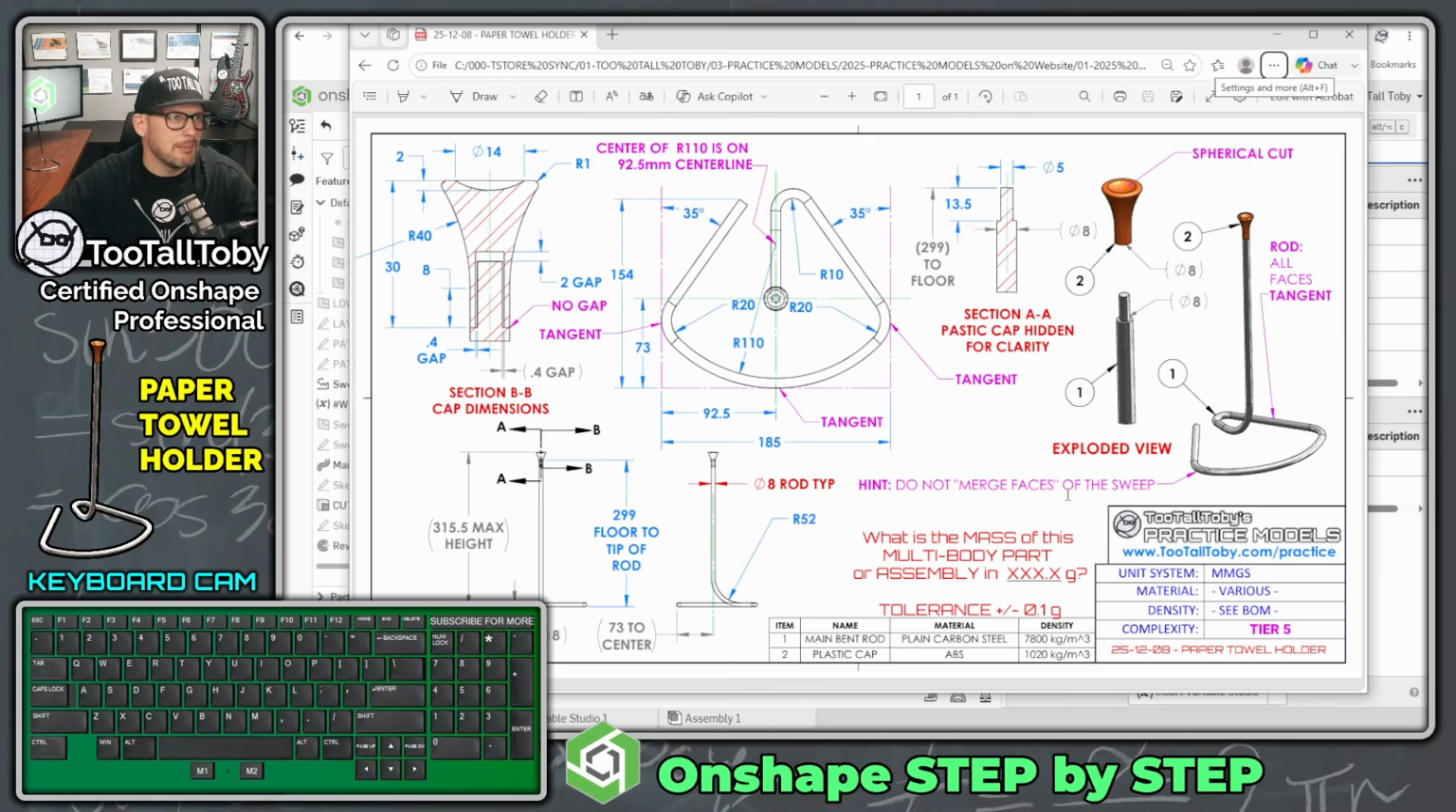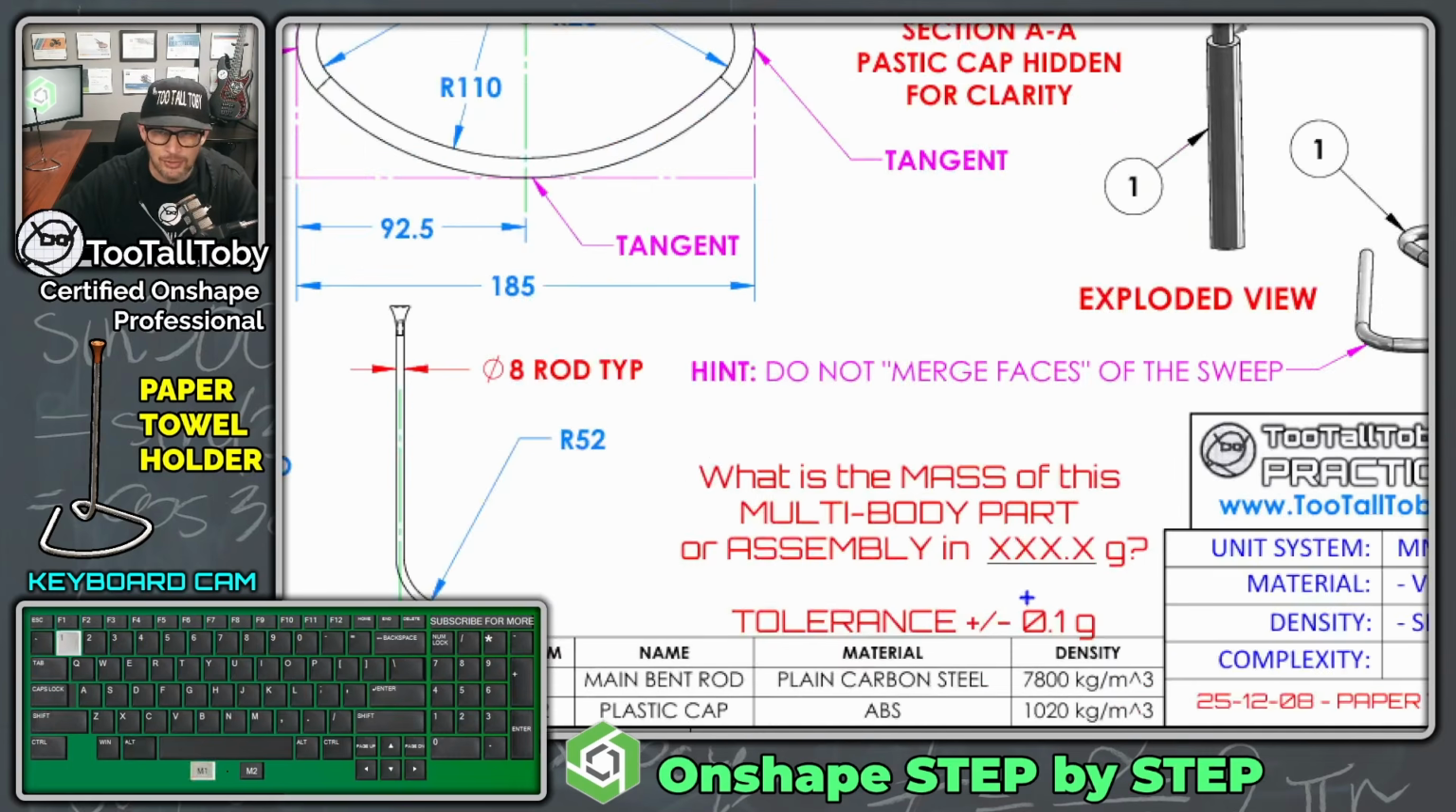Now, this tutorial comes from one of the challenges at TooTallToby.com, and the question that we ask our students is, what is the mass of this part in 000.0 grams? And I'm going to reveal the correct answer to this question at the end of the tutorial.